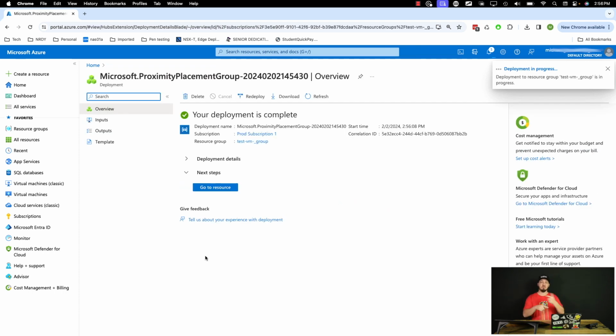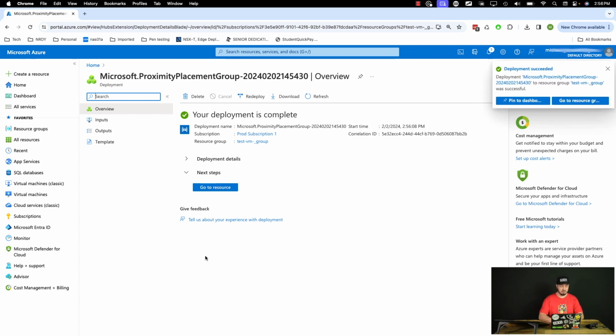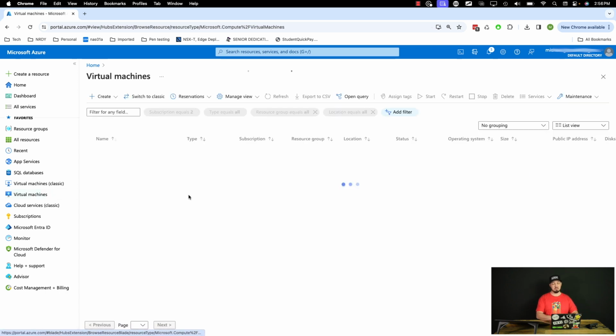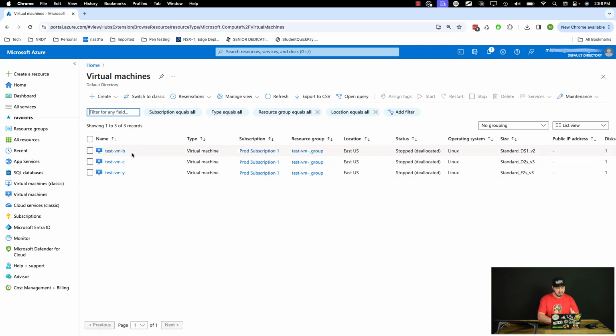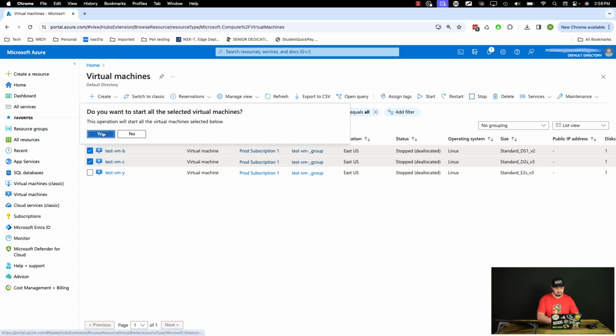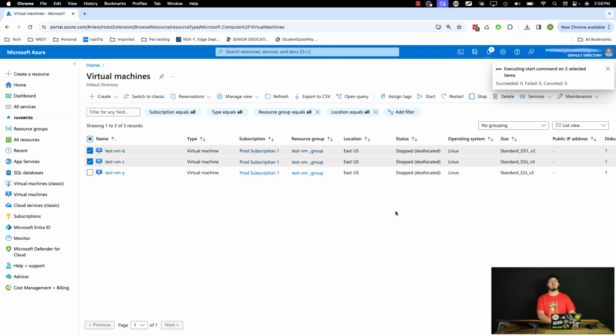And then of course we have to reference it in the VM config, which we already did for the existing one that I had created prior to this video. Okay, so let's go back to our virtual machines. So we have test VM B and C in that proximity placement group. While we're here, I'm going to select both of those, and I'm going to try to start those. And the reason I said try, some of you might have caught that: why are you trying to start them, just start them.